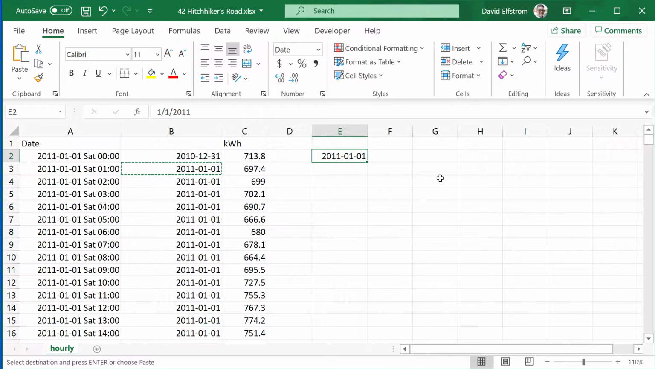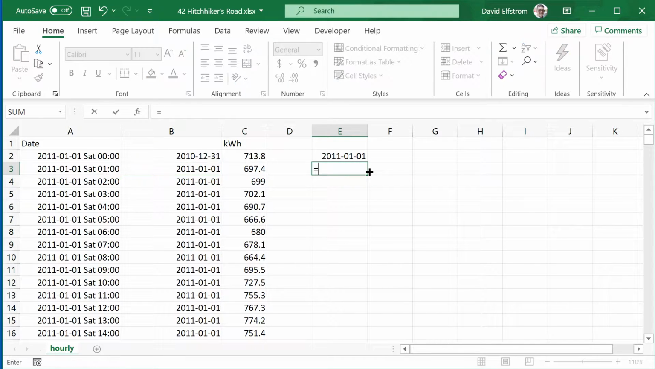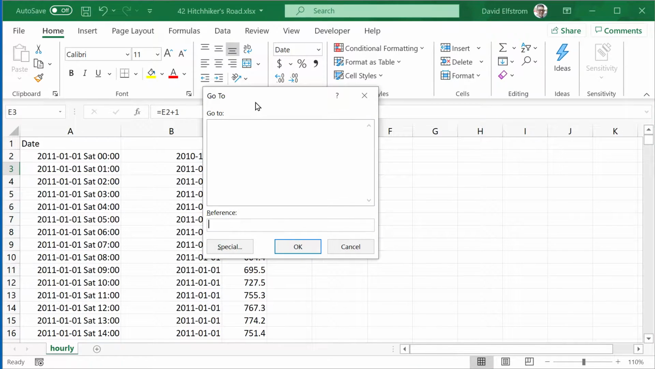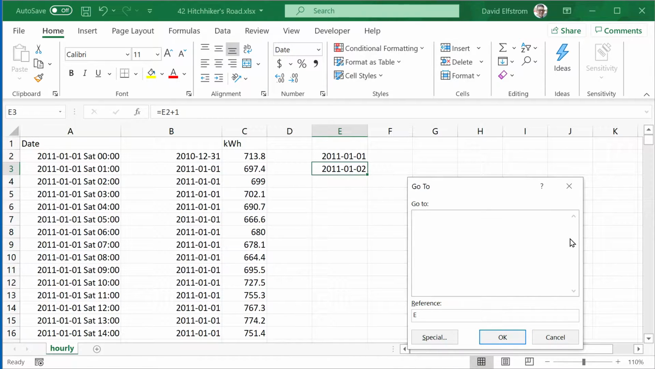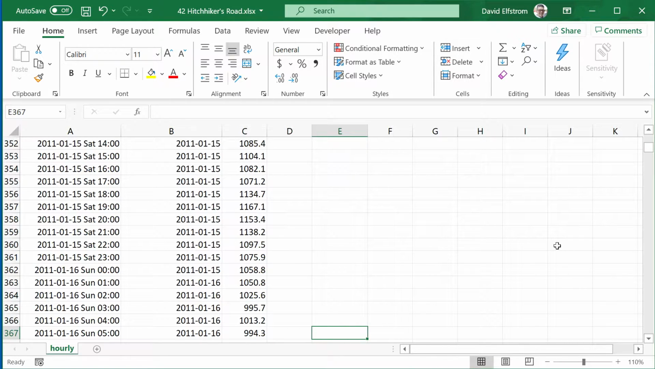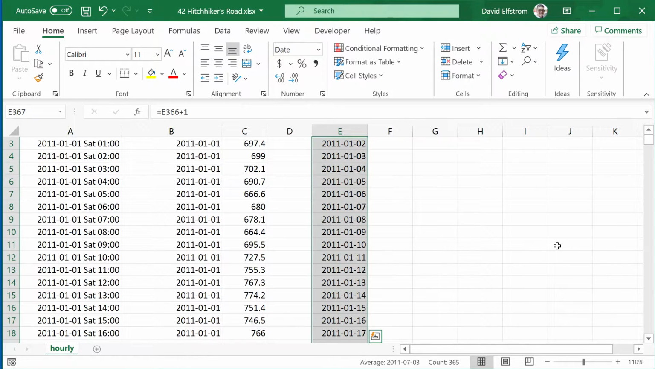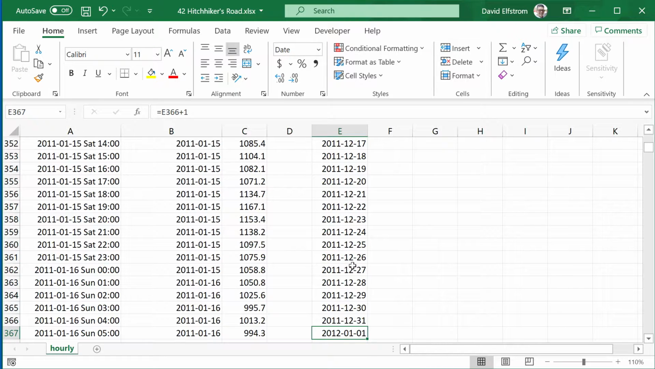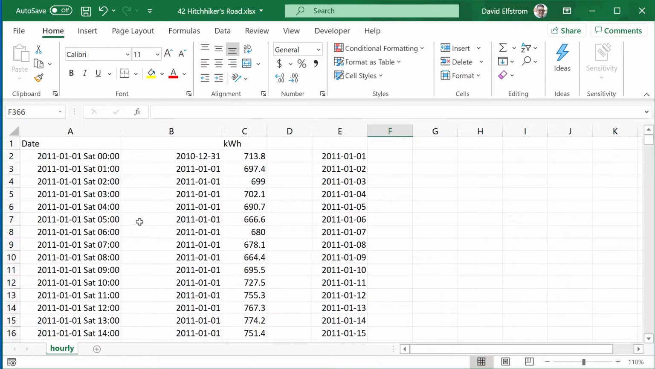And there's different ways of doing this. Let's add one and Control G to go to cell E367 because it's a year. Control-Shift up arrow, Control D to fill down. Let's check Control down arrow. Oh, yeah. Delete that last one. So now we've got a whole year of dates. And we're going to call that end date.